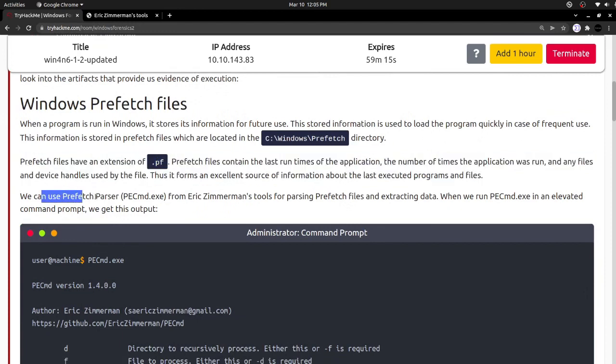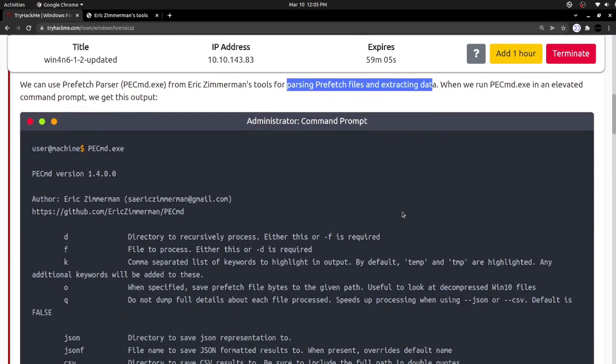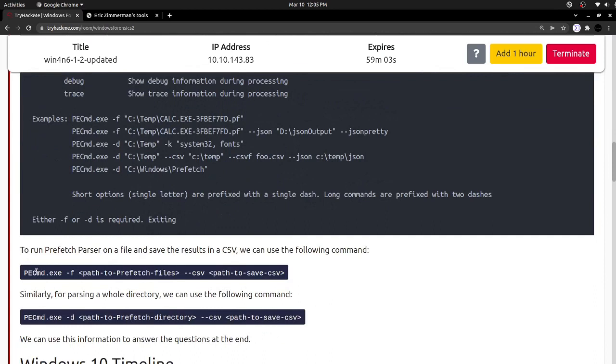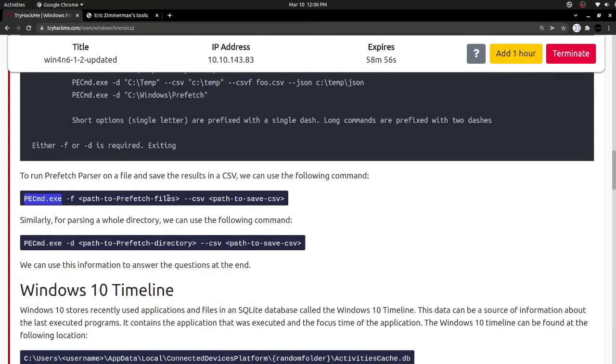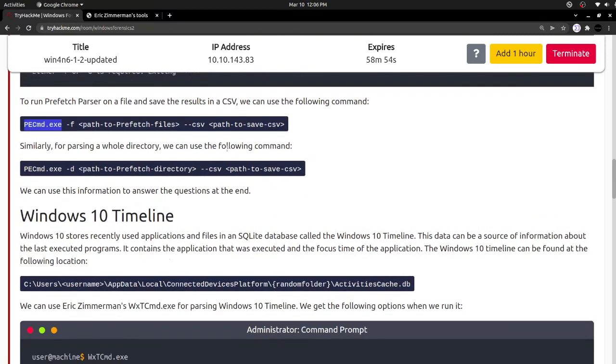We can use PECmd, the prefetch parser. So here is another tool, prefetch parser from Eric Zimmerman's tool repository for parsing prefetch files and extracting data. And the command would be once again the same format. Simply we are going to change the executable name, pecmd.exe. Rest of the stuff is the same. And again, it is going to store the details in a CSV file. We are going to use the Easy Viewer to view the information.